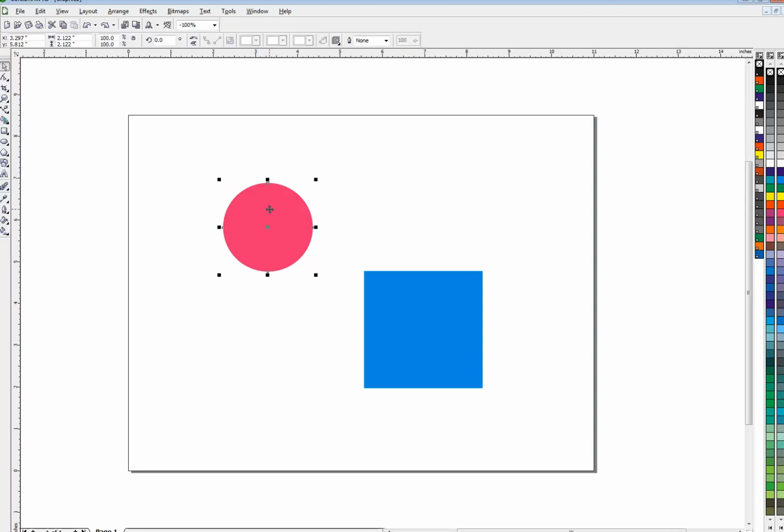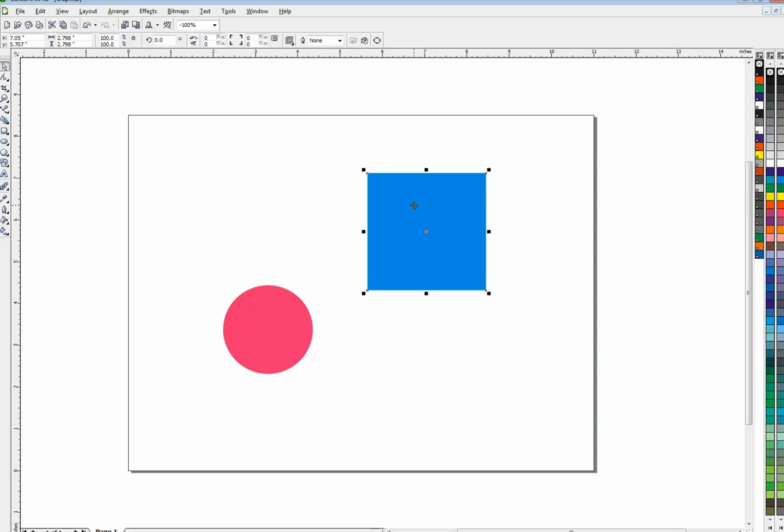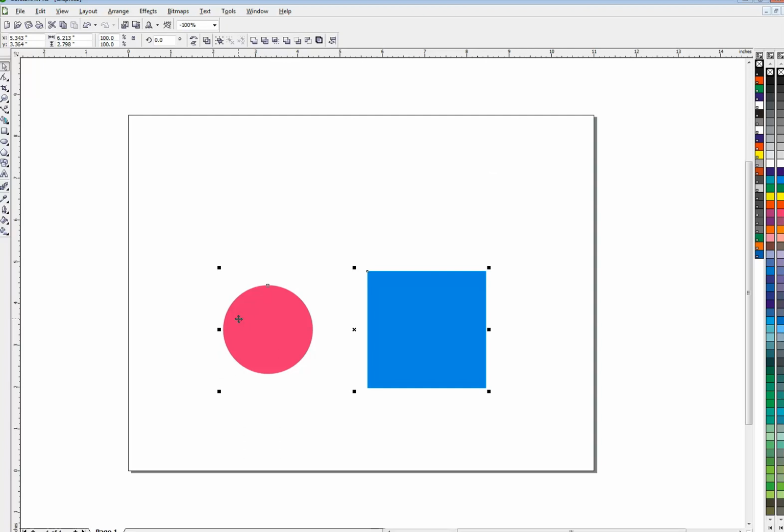Let's learn about align. If I want to align these two objects horizontally, I'm going to select the pink one and then the blue one, holding down my shift key. If I click my E, that aligns them horizontally. Now, what's important to remember is the one you click first is the one that's going to move. So if I click my square first, hold down shift, then my circle, the E key will move the square.